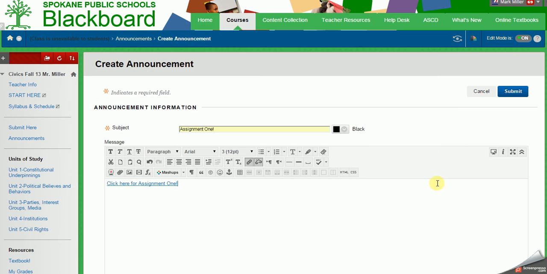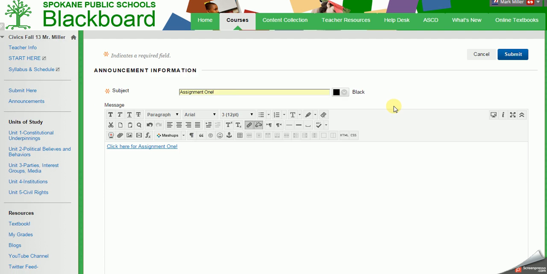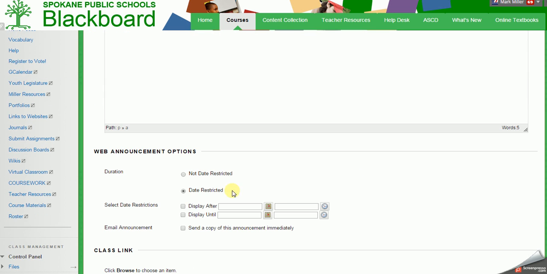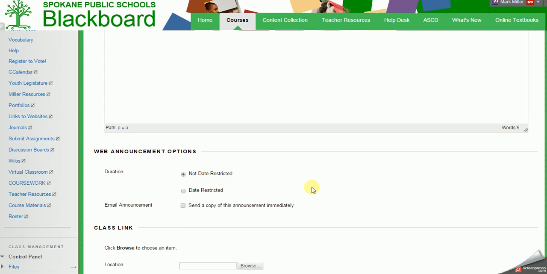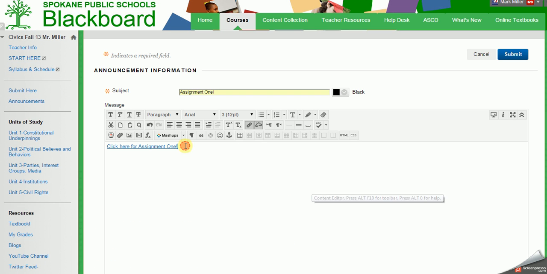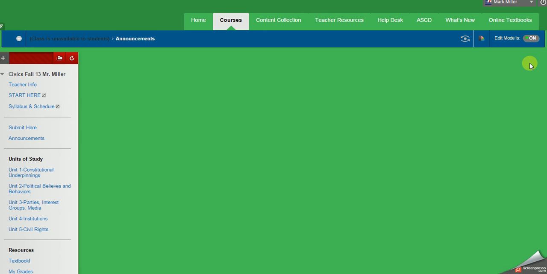I'm going to hit insert, and now I have a link that goes out to assignment 1. The next step that you want to do in here is you need to make it so that it either shows up on a certain date if you want, or you can make it not date restricted, which is the easy thing to do. And I like them to see if they're doing the assignment where to submit it, but this is a pretty easy way to do it. And I'm going to hit submit here.